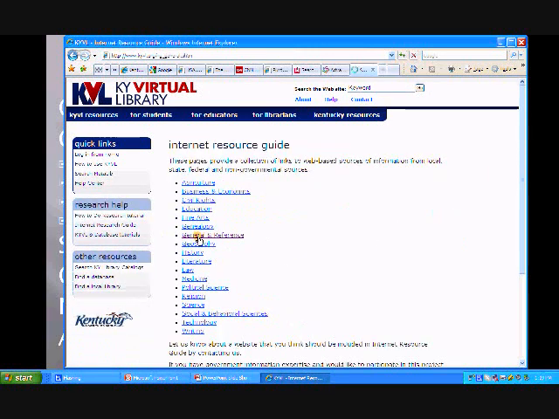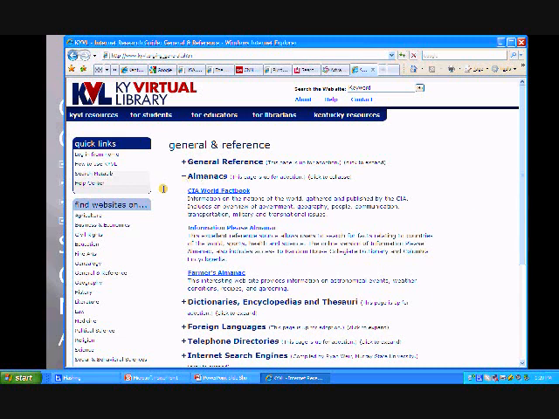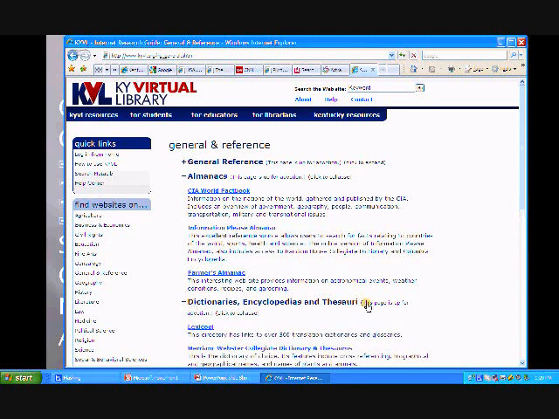Okay, and then it has excellent tutorials here for how to use the KYVL. These are excellent tutorials that you can use with students or that you can use yourself in order to learn how to use the resources from the KYVL. Then there is very important information and resources for students.